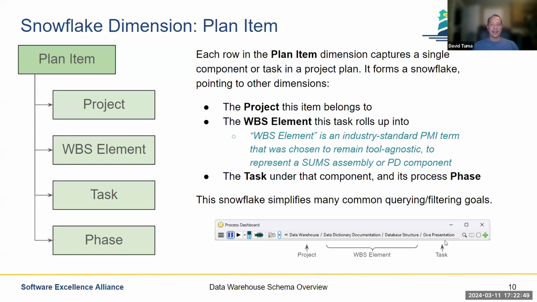Now, I have to offer some apologies, but the name WBS element can be super confusing to people who are familiar with the process dashboard. And yeah, I'm sorry about that. But as I designed the warehouse, my most important goal was for it to be tool agnostic. Okay, for the warehouse to not be tied to the process dashboard, to not be tied to the Excel spreadsheet, to not be tied to Microsoft Project. I wanted it to be tool agnostic. And so I went out and did research on what industry calls this concept, and PMI calls it a WBS element.